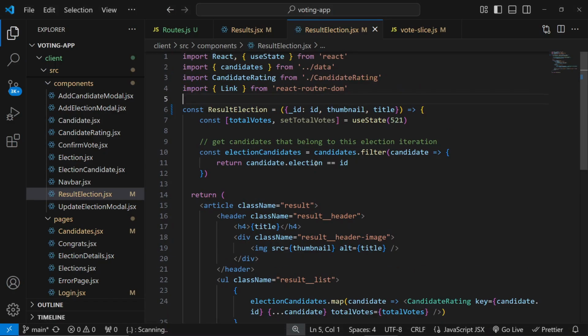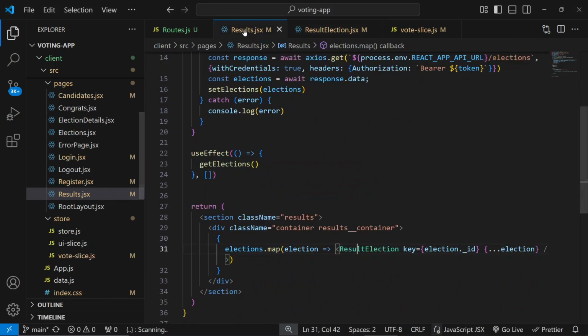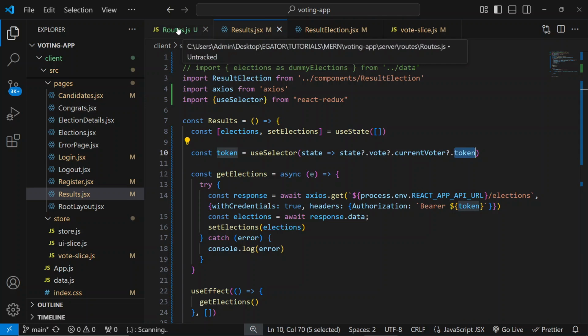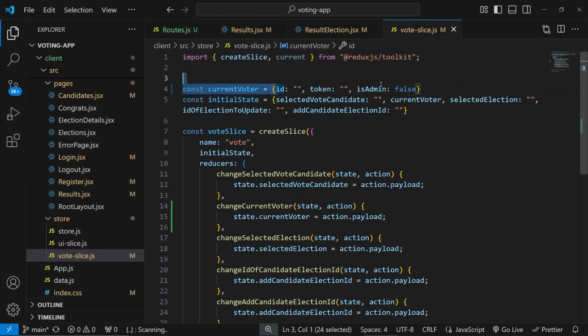Right, so let's see. That is in the results, to get the token, state vote, current voter, and then the token, right? And you know what? Initially, this should actually be coming from the local storage. Instead of these empty objects, we should get what we saved during the login. Sorry, the local storage. Pardon me.